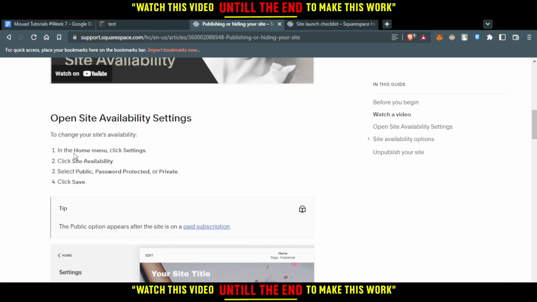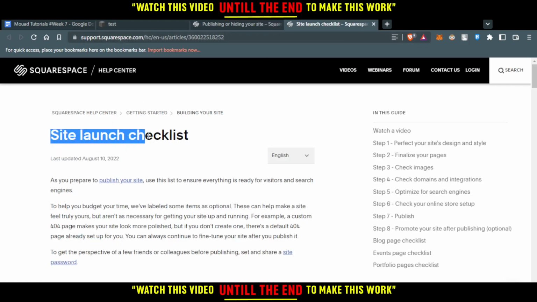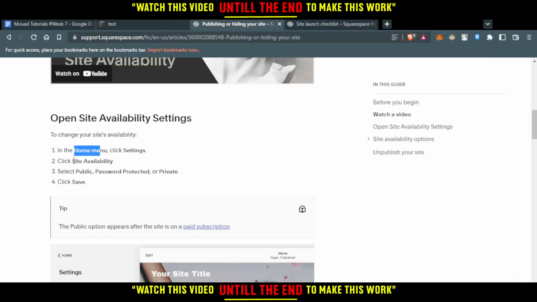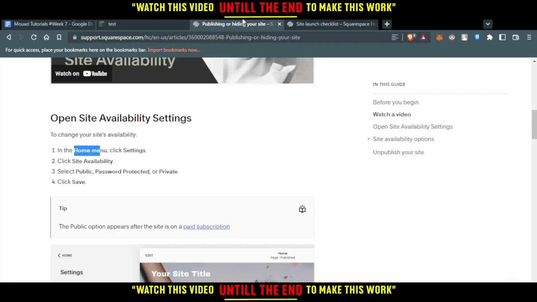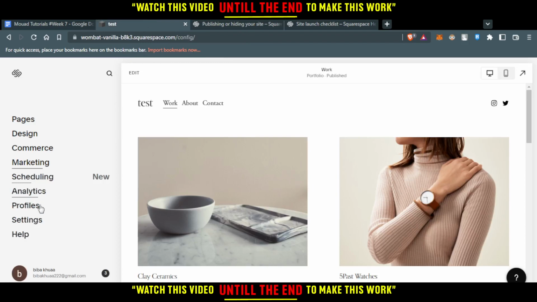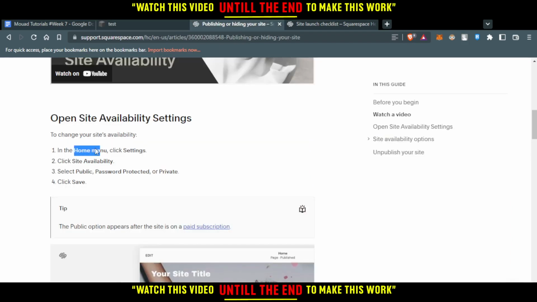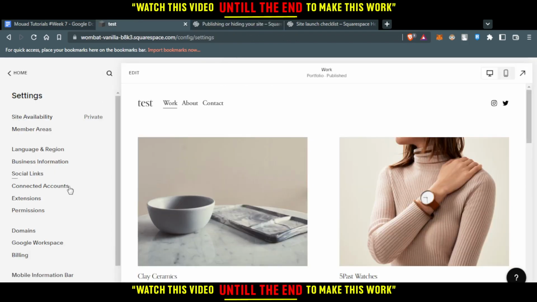So all I need to do is go here to the home menu. First of all, let me go to this site launch checklist. As you prepare to publish your site, use this to ensure everything is ready for visitors and search. If you want to read that, go ahead and do that. As we said, we would like to go here to the home menu, which is this. And here we would like to click at settings. So let's do this. Here we would like to click at site availability.